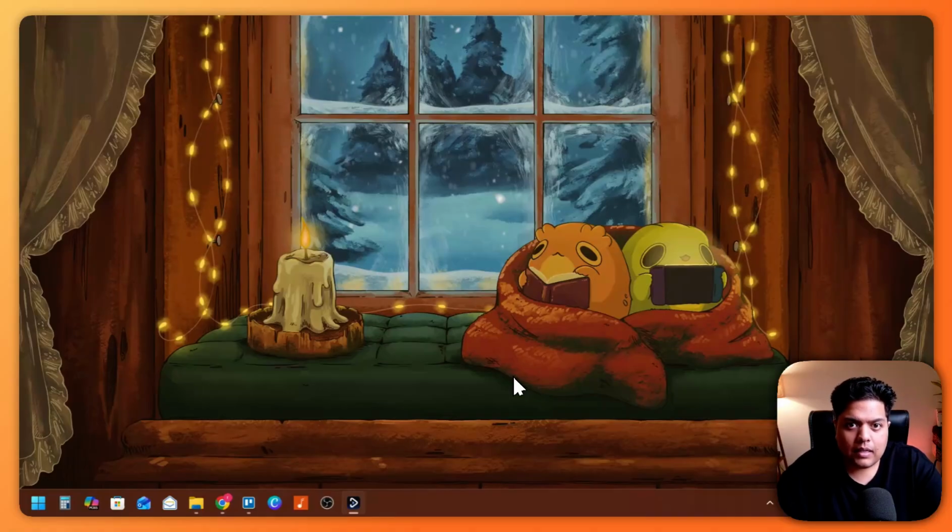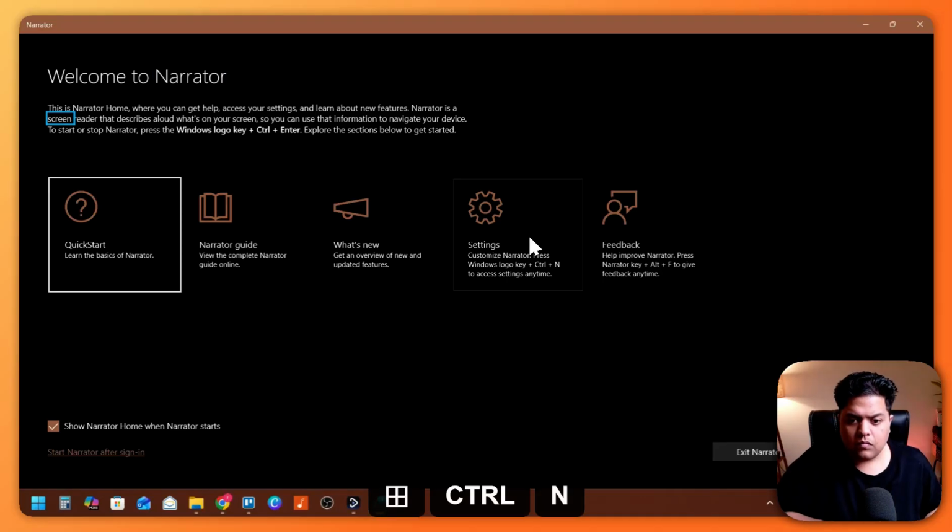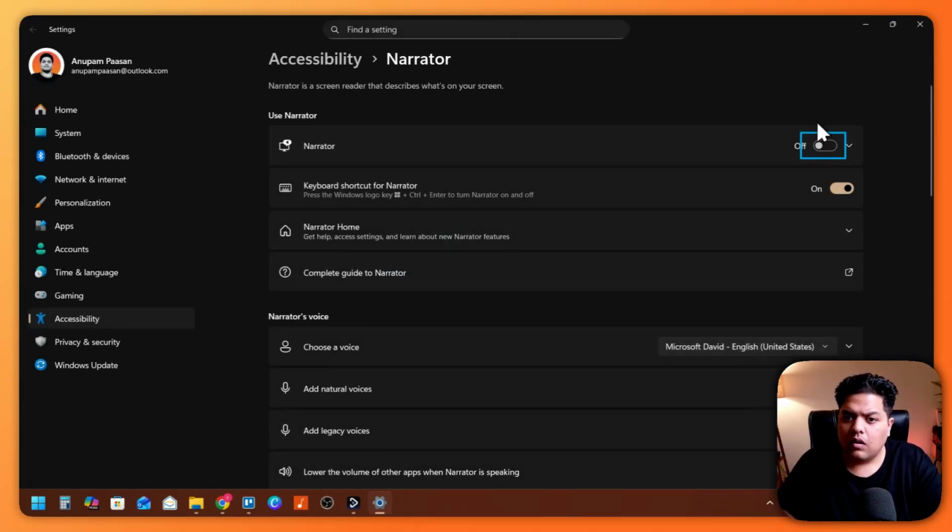So in order to enable Narrator in Windows 11, what you need to do is use these shortcut keys on your keyboard. Use Control, Windows key, and Enter at the same time, which is going to enable it. Narrator window heading level 1, welcome to Narrator, settings window, exiting Narrator. Now I have disabled Narrator.